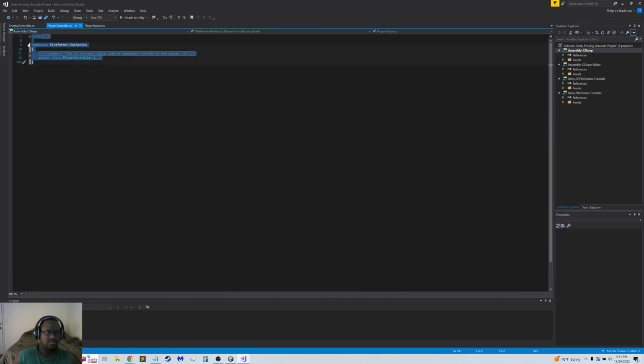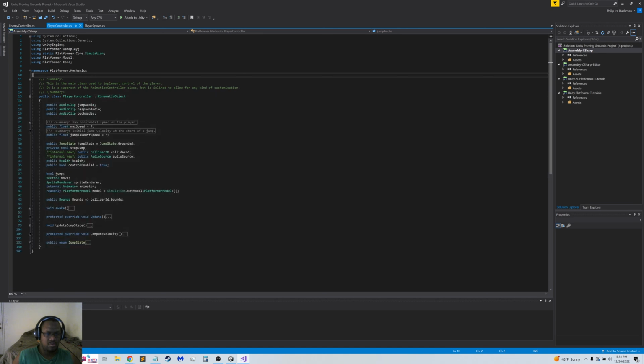Let's see. So you've got Awake, Update, jump state, compute velocity. Awake is just defining everything when it gets created. Then you update. Control enable.